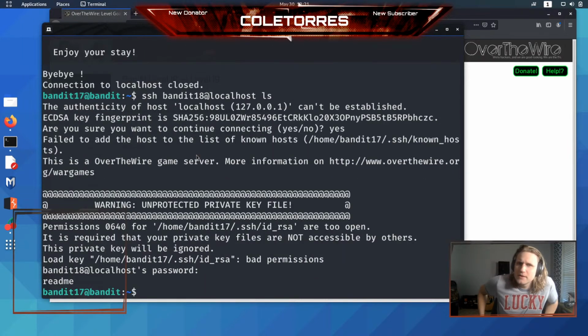Yeah, okay. So that's what that did there. So we passed an ls command, which shows you the contents of a directory. So the home folder that it's connecting to for Bandit 18 shows that we see the README file there. So we need to read that.